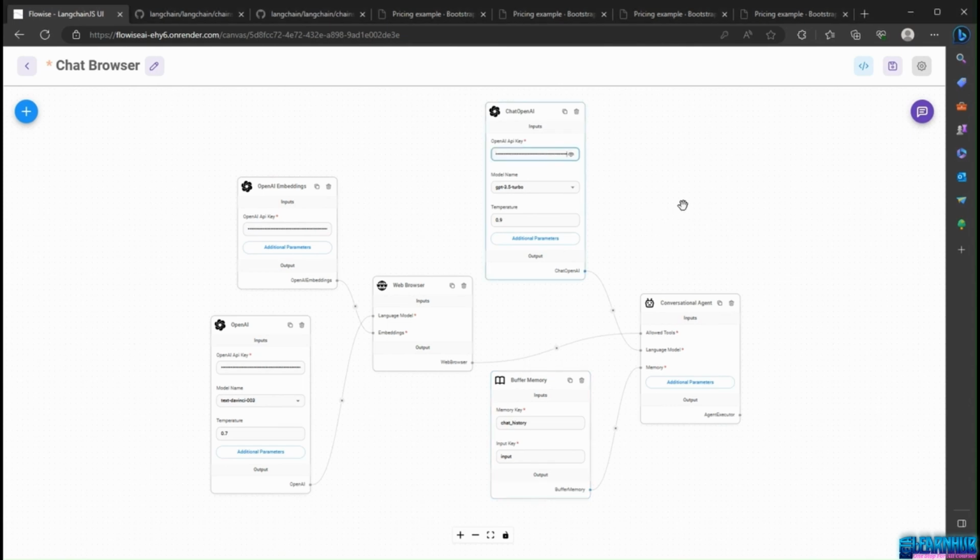Just a quick recap of what I've done here. So I've created a web browser tool from the tool palette that allows me to browse a website and summarize the website. I've hooked that up into a component called conversational agent, which allows me to specify what are the tools I want to use in this chat conversation, in this chatbot, as well as the memory that I use to hold the contextual information. Right. So I'm going to now just save it and run it.